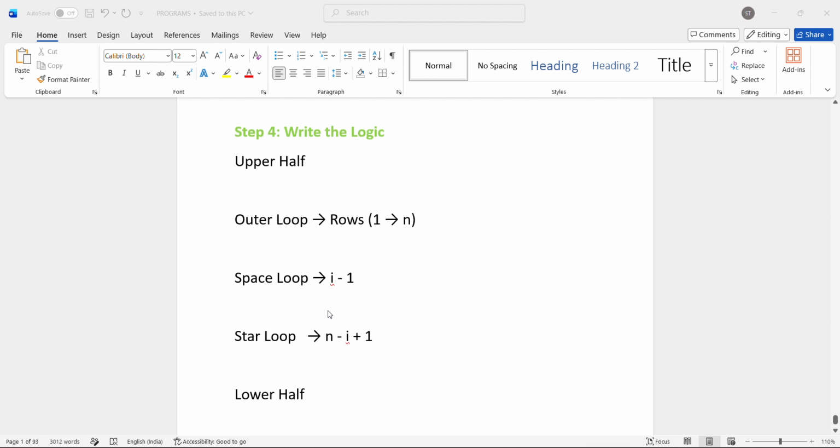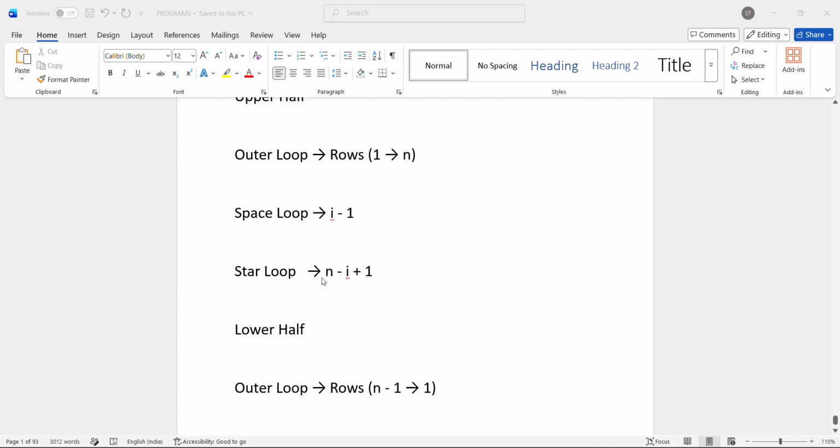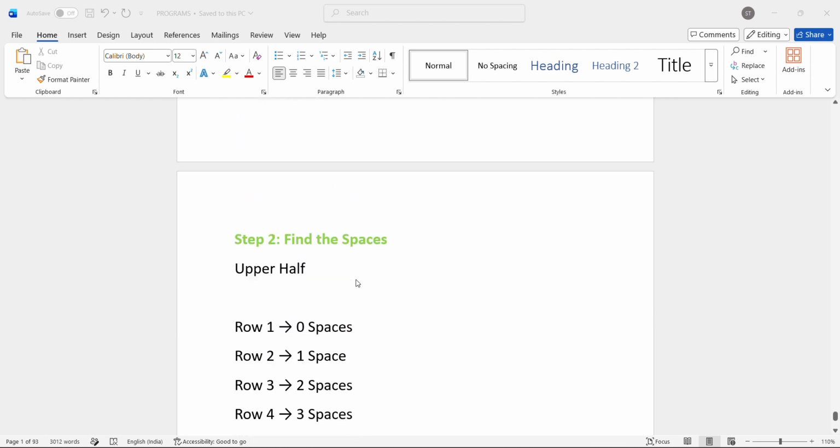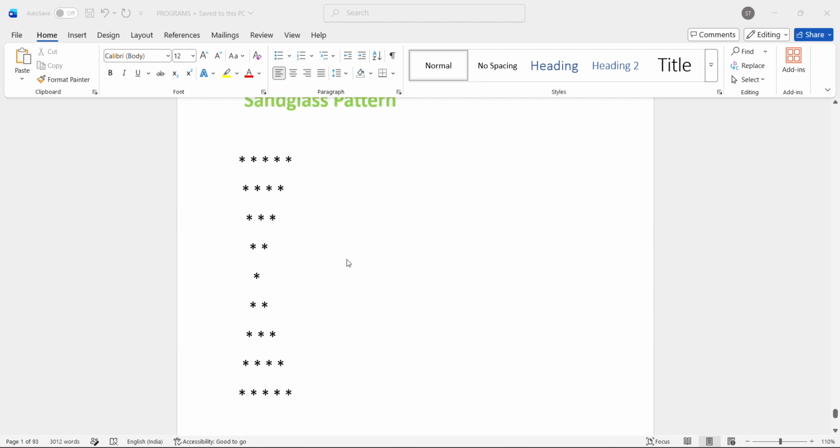So step 4 is we need to write the logic. The outer loop runs from 1 to n. For spaces, i minus 1. The star loop runs n minus i plus 1. Don't get confused. We need to write this logic in two parts, one is the upper half and one is the lower half.